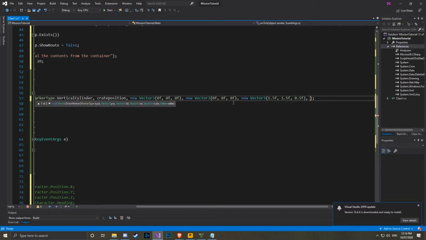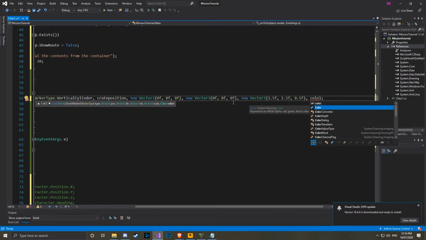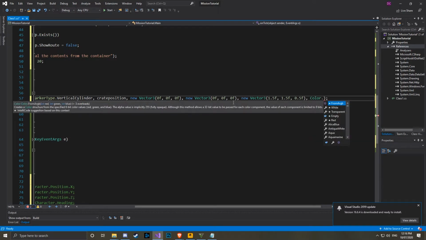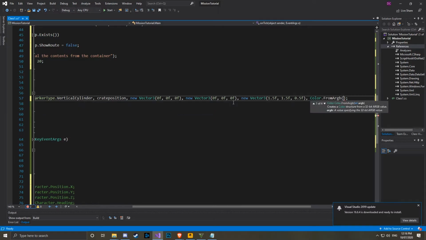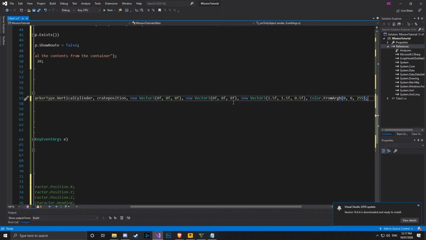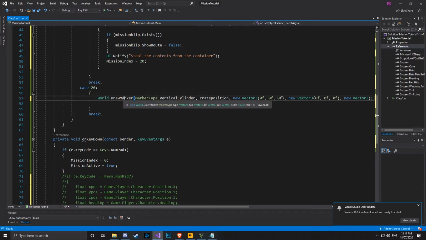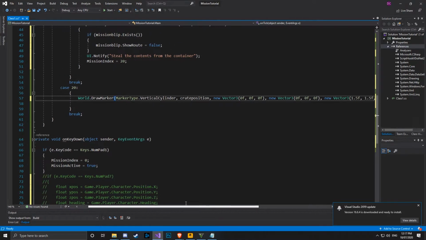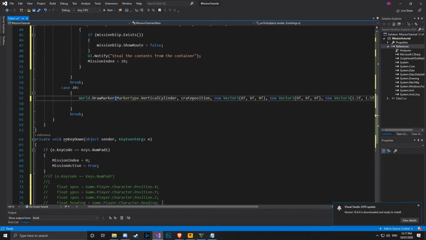So after scale, we also need color, so we need color dot from ARGB, and we can choose the ARGB color that we want. I'm going to make it all blue, so 0, 0, and blue. So we're going to choose 255, like that. So that should draw the marker.